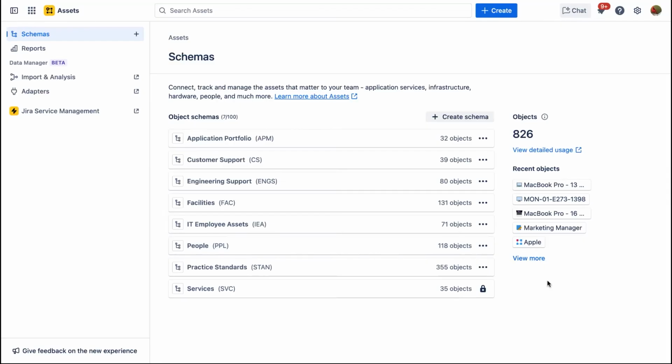Now that I've shown you how assets work in Jira Service Management, I'd like to present a new feature called Data Manager. Data Manager is available in Jira Service Management Cloud Premium and Enterprise. Data Manager allows you to connect and ingest asset data from multiple sources, then cleanse and reconcile this data to ensure it is complete and current before it is imported into schemas for asset management.